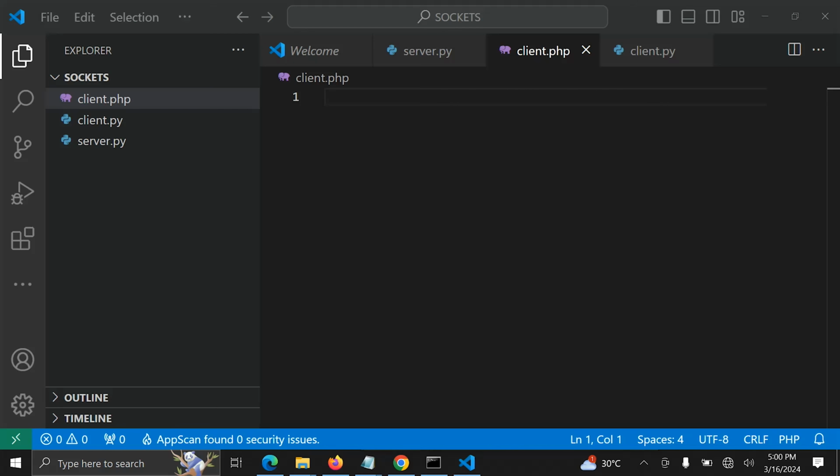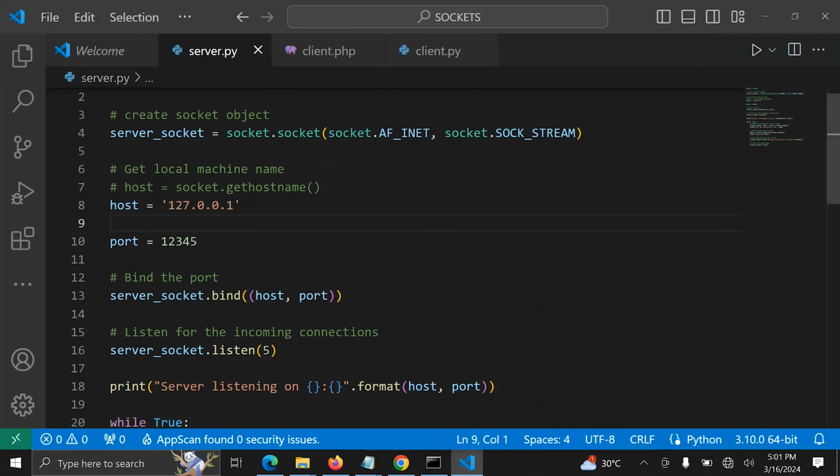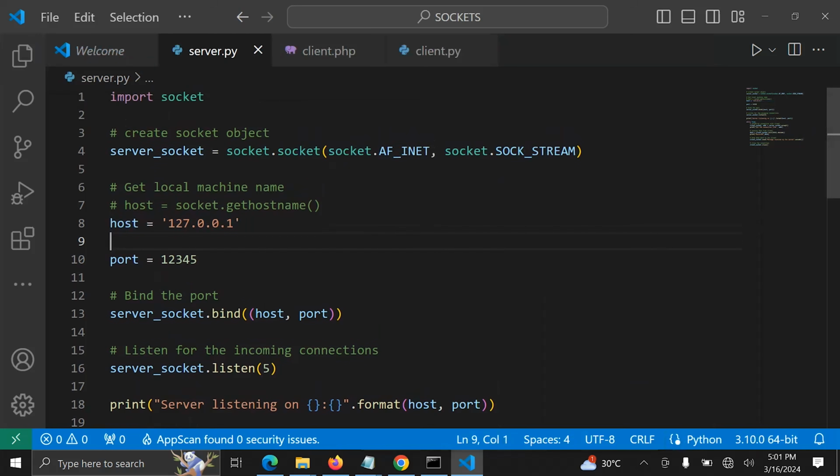What I'll do here is just give an explanation of how this Python socket server works. I'll explain it line by line. But on the PHP side, what we'll do is code from scratch. So let me open up this server.py. I actually coded it in my previous tutorial.